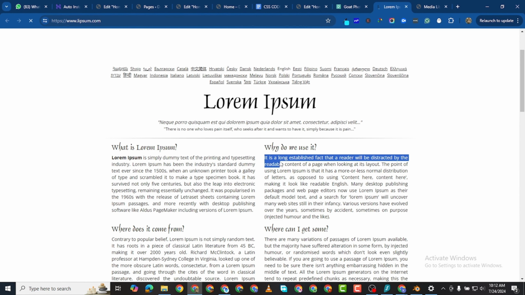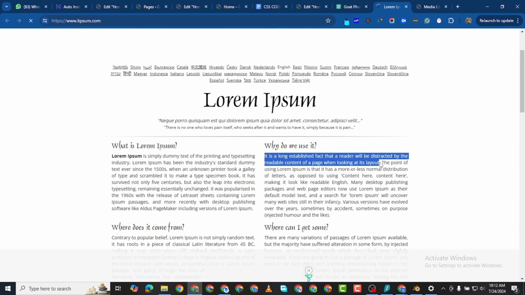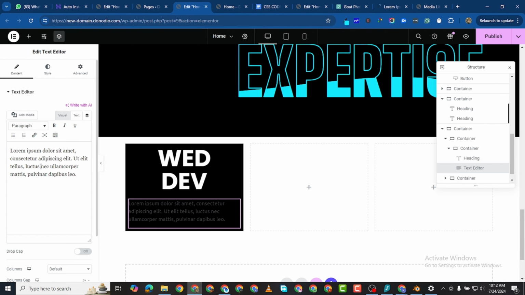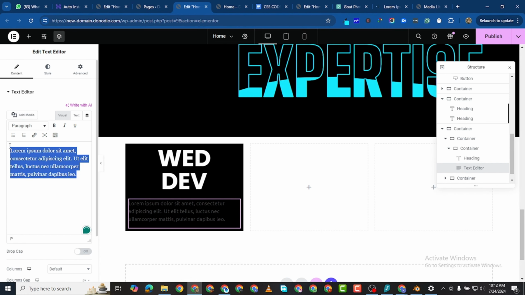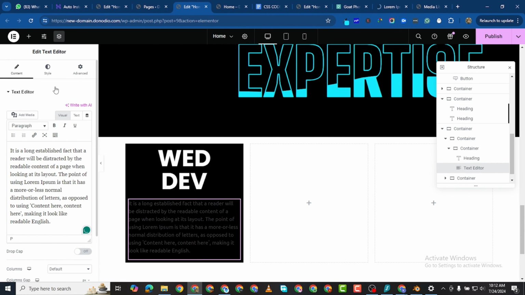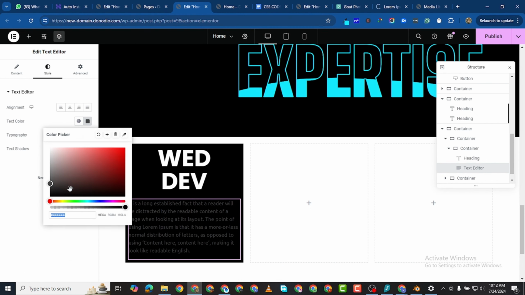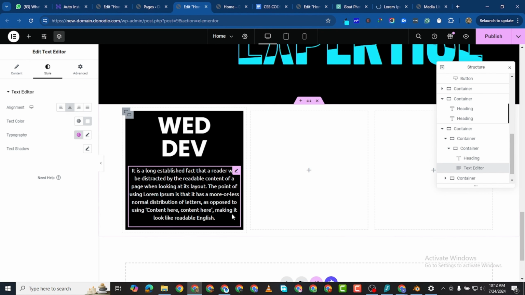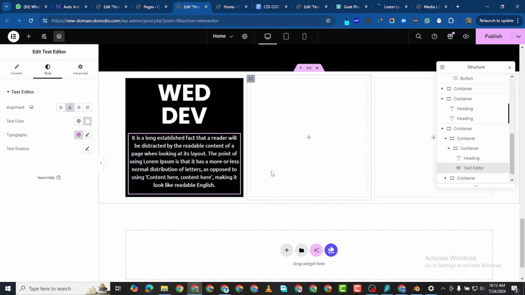I'll use the same lorem ipsum. I'll copy it here. I'll copy this. I'll come back here, I'll paste that text here. And then I'll come to style. I want to make this to be white. I want to make this to be centered. And then I can add a button here too.